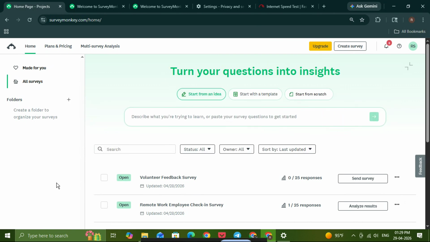Now let's jump right into the first fix. Start by refreshing the page. You can press F5 on your keyboard or click the reload button in your browser. This is the simplest fix, but it often works because many error messages are caused by a temporary loading issue. If the page was interrupted while loading, refreshing can immediately clear the problem and give SurveyMonkey another chance to load correctly.